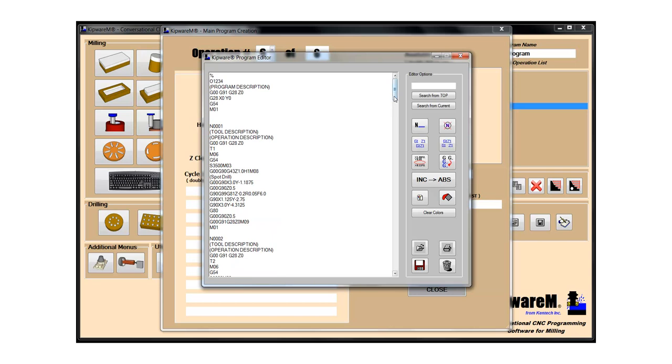So there you have it. We have one big program. This is the program that you would send to the machine. It has all the tool calls, all the G-code from those cycles that we created inside the program. So this is the one complete program that you can send to the machine to machine the part.